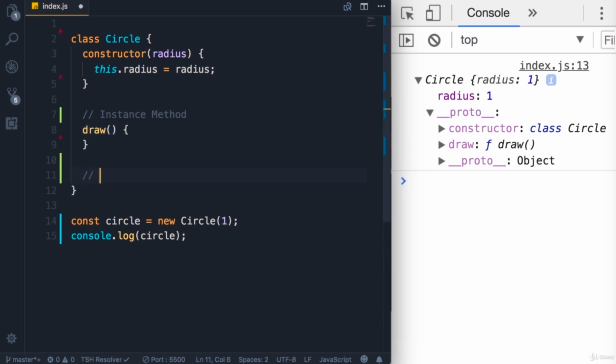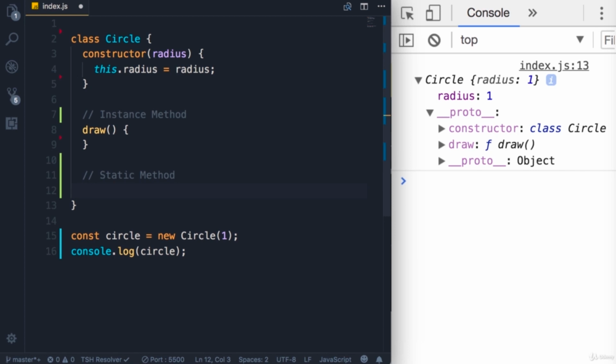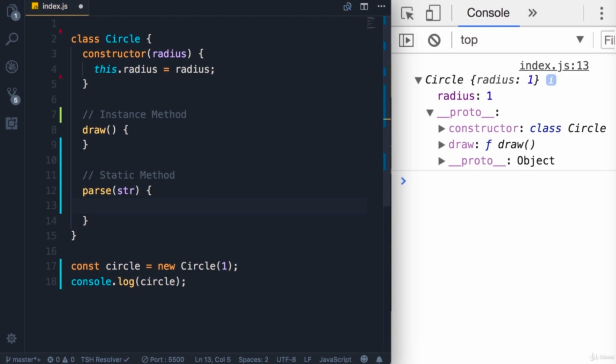But here I can define a static method that is not tied to a particular circle object. Let's call that parse. So a parse takes a string, which is supposed to be a JSON string. It will parse it and return a new circle object. Now, to make this static, we use the static keyword on the front. And this method will no longer be available on a circle object. So here we won't have circle.parse. It doesn't exist. Let me show you.